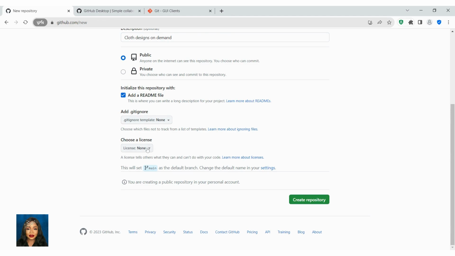Now, license. For license, you can leave this. It's not compulsory, but by default, we usually use the MIT. MIT is a license that allows people to use your code responsibly, and it's not a commercial license generally. Okay, let's just leave it there.